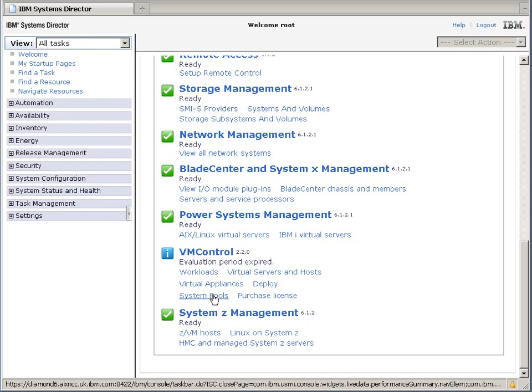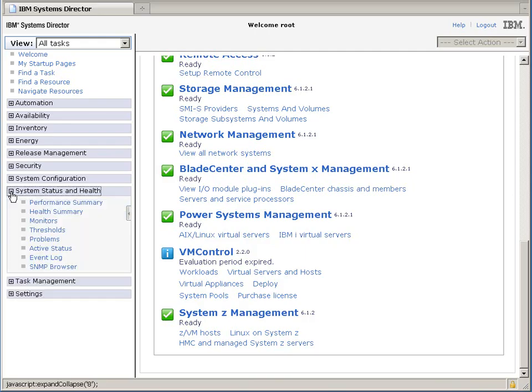Now, to do that system pool operation, particularly the performance management, it has to have some detailed understanding about the Power machines, Power 5 or 6 or now Power 7. To do that, it needs to be monitoring things like the entitlement and the physical CPU use. And so when you install VMControl, over here in Status and Health, there's a new panel called Performance Summary.